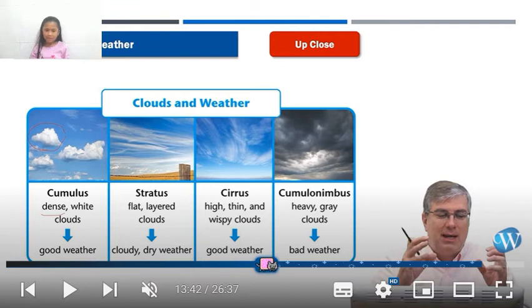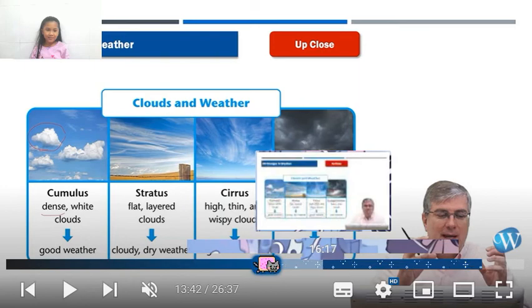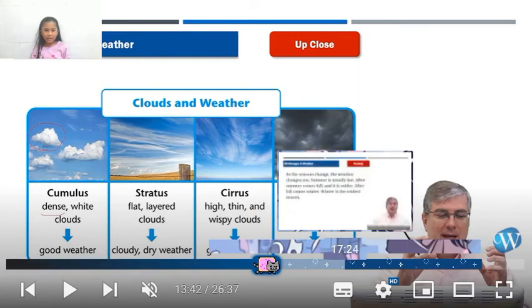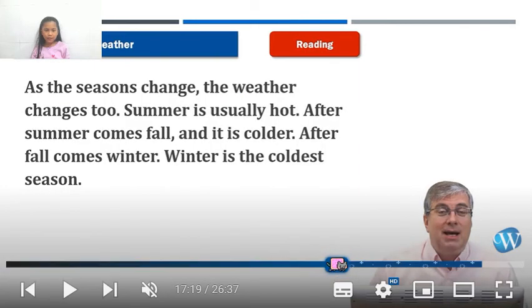Cumulonimbus. Cumulonimbus. They are heavy rain clouds. When you see those heavy rain clouds, that's bad weather. It's going to be lightning or hurricane or tornadoes or maybe just rain, right? Yeah. Okay, well, let's look at some readings.